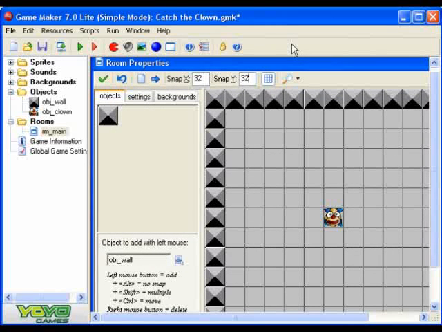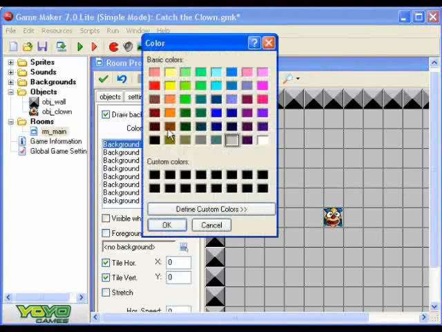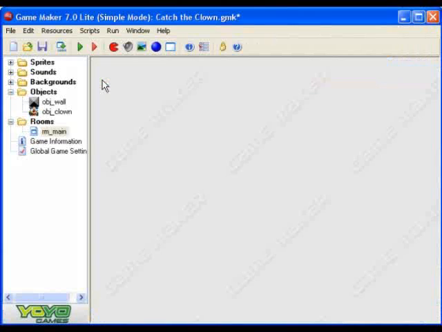We can also change the background colour of our room, which at the moment is a somewhat dull grey, by selecting backgrounds here. I can import images in if I wish, or I can just use the colour palette here, and I'll change that to a reddy pink colour and click OK. When we're done, we click on the green tick here, and this will save our changes.